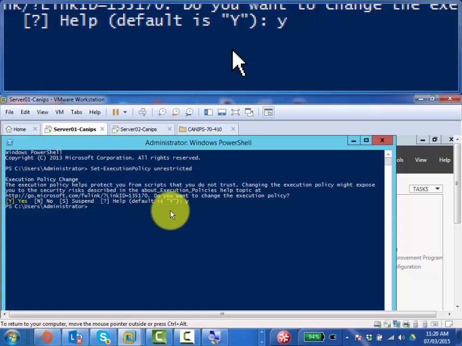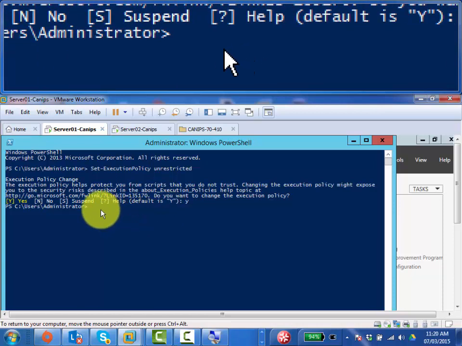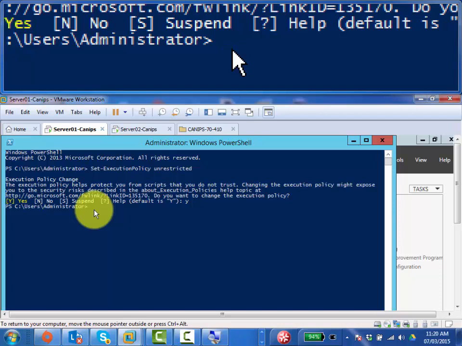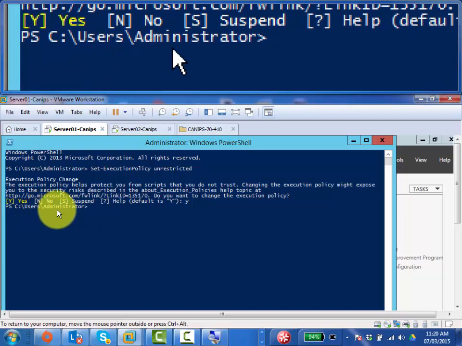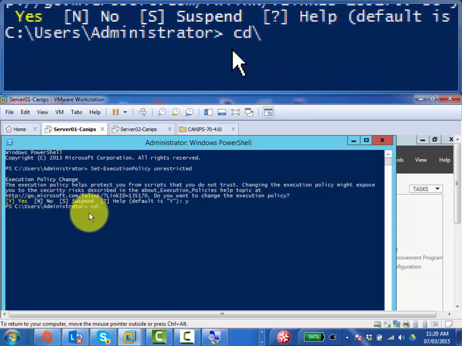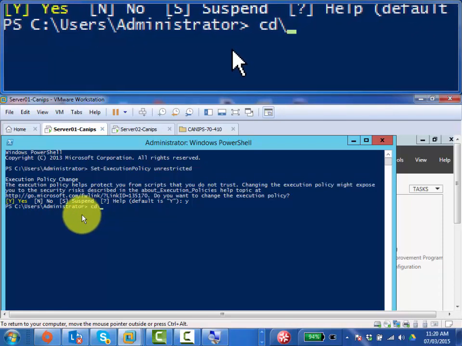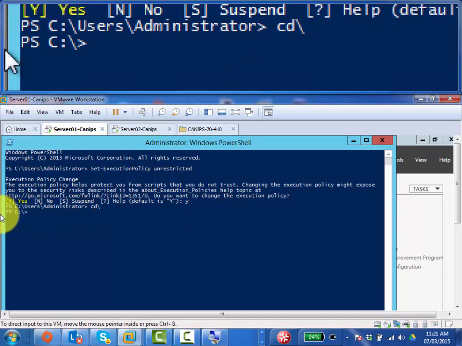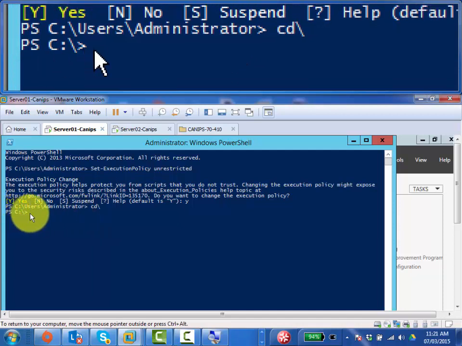Okay. So now follow me, folks. First of all, we're going to go out of this path, users and administrator, with cd /. It takes us out to the root C. So everyone type cd / and press Enter, and you will be on the C prompt now. Right? Everyone there?